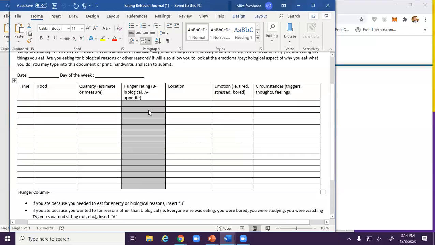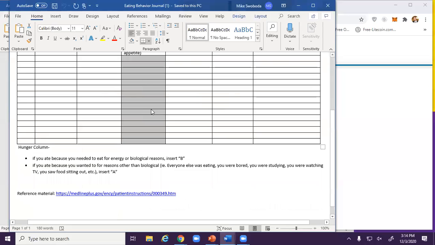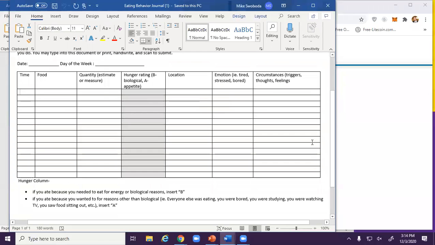B is biological, A is appetite. Biological means you are hungry. That means you have an actual physiological need to eat. If I am feeling hungry, that means that I am eating for biological or physiological needs. If I just want to eat for the sake of eating, like I'm not feeling particularly hungry, that's appetite. So that's more of the psychological side of it. So if you're grazing on food, if you're snacking, that kind of thing, that would be more of an appetite bit there. And that's it. Real simple, right?